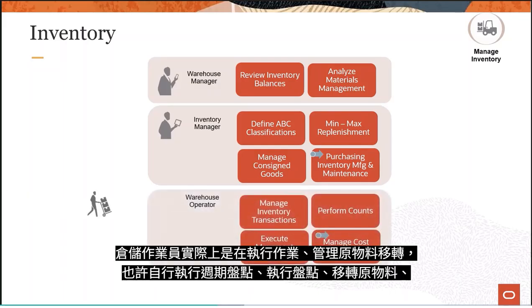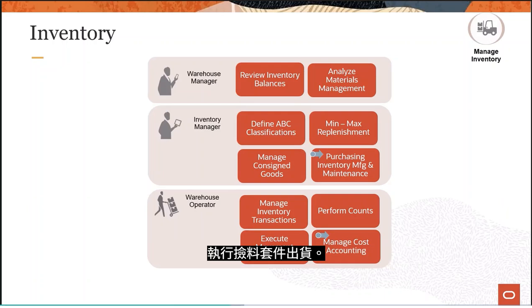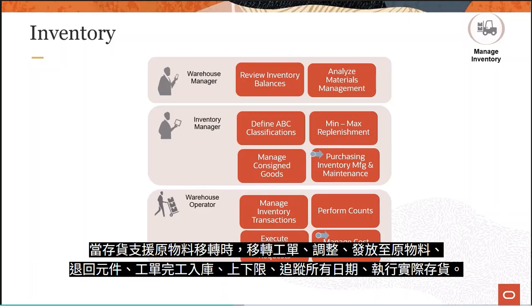The warehouse operator is physically out there doing things, managing the material movements, maybe doing the cycle counts themselves, doing the counts, moving the material, doing the pick, pack, ship. And within inventory, it supports the movement of material, the transfer orders, adjustments, issues of material, return components, work order completions, min-max, tracking all the dates, doing physical inventories.